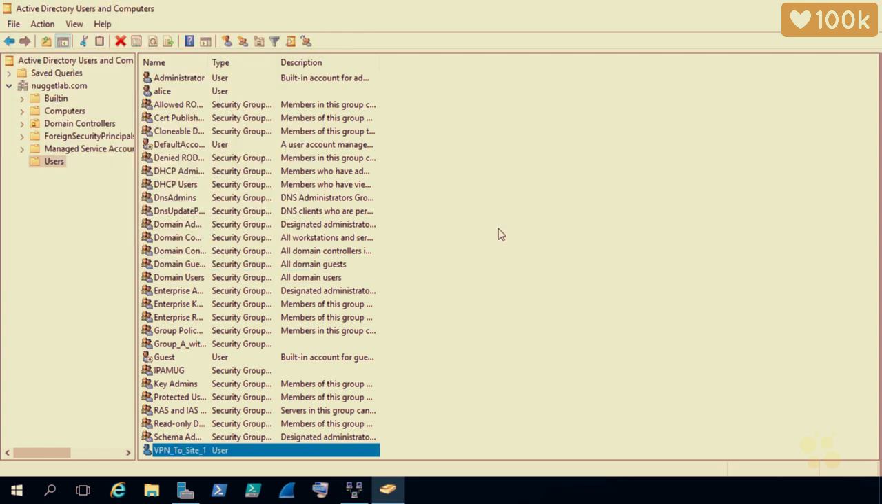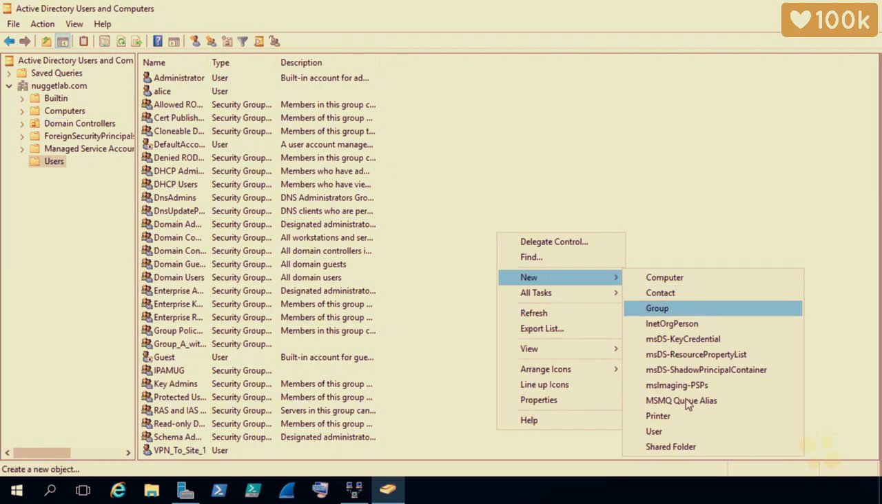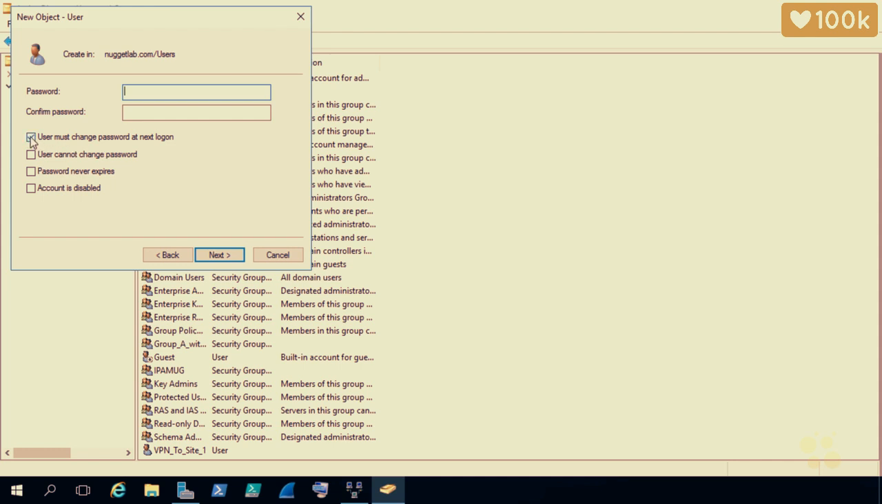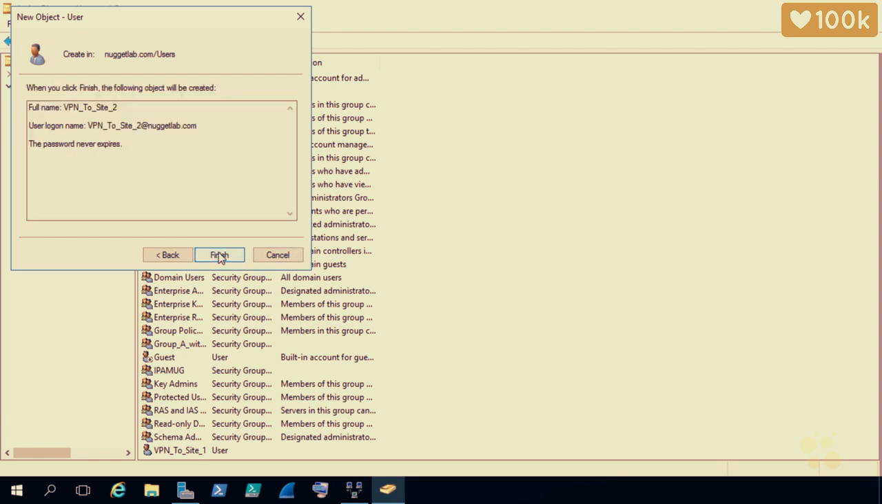And let's create one more user for VPN to Site 2. So we'll right-click, click on New, specify User, and we'll create the user VPN to Site 2. We'll do a Control-C to copy that and have that for the user logon name as well. And click on Next. And we won't make them change the password, and we'll say password never expires, and we'll supply our lab password. And we'll click on Next, and we'll click on Finish.